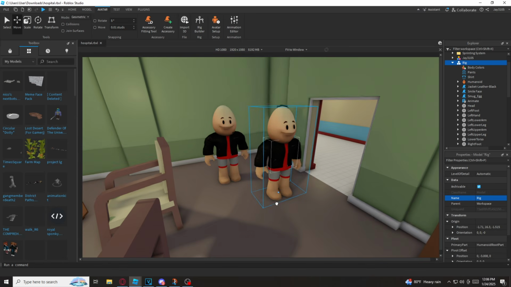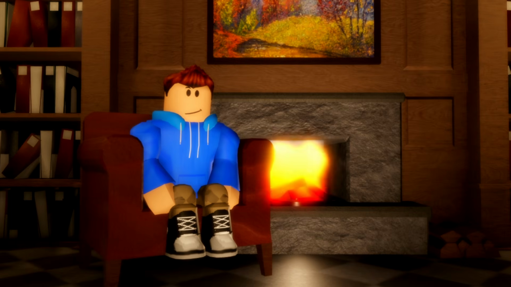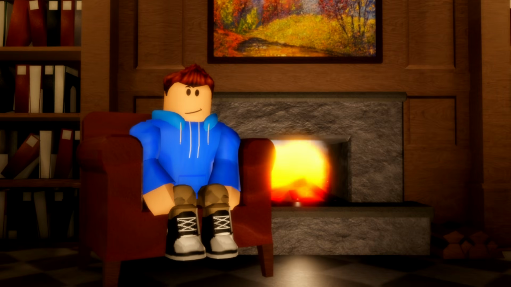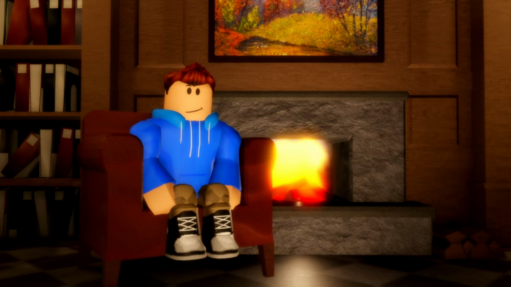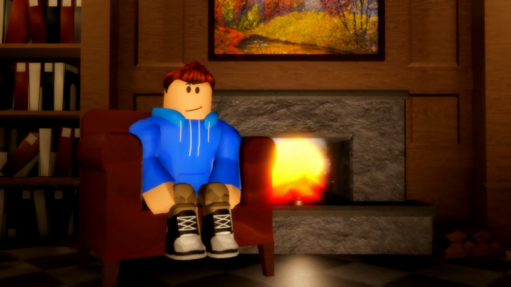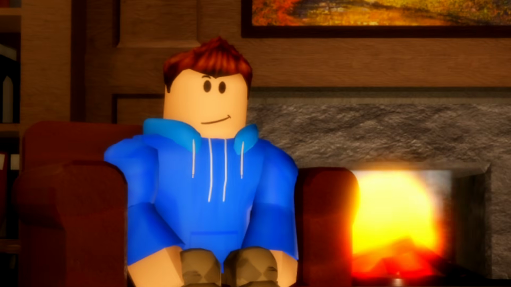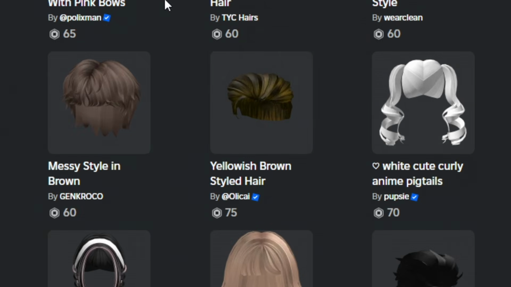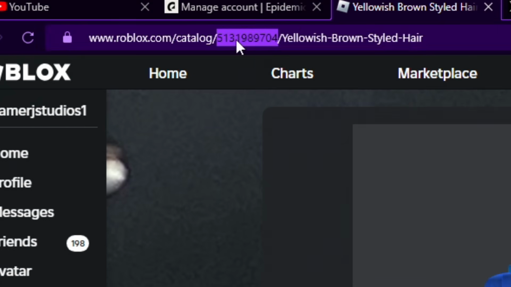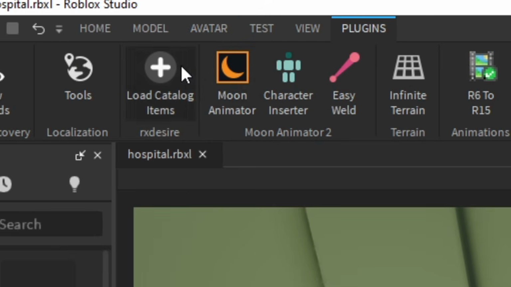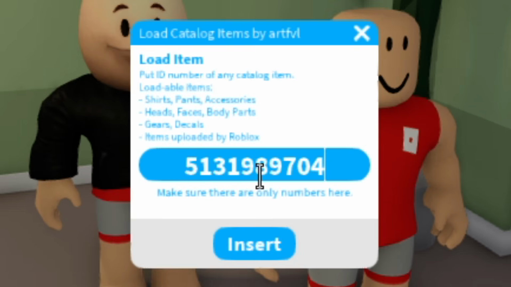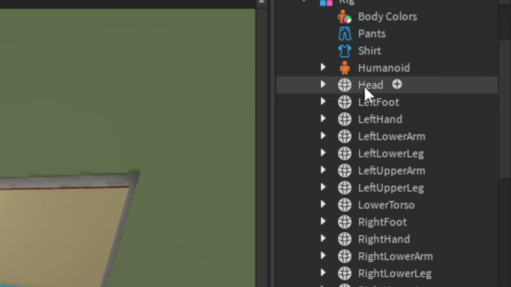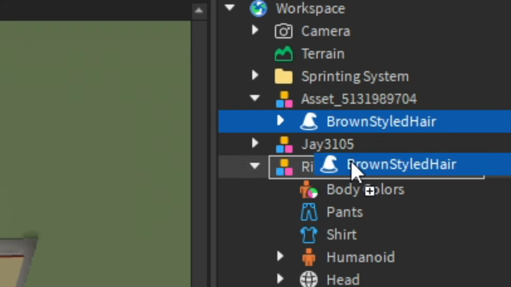You can also customize your characters so that they won't all look the same. You'll need to install this plugin called Load Catalog Item by Artful. You can use any plugin you want. I've seen some tutorials that recommended other plugins, but personally I use this all the time, so I'm just recommending it in this video. The plugin of your choice is totally up to you. So what you're gonna do is to go to the marketplace, click on any accessory you want for your character, and copy and paste the asset ID. Then after that, go to the load catalog item plugin, paste the ID, then the asset should pop up in the toolbox. Delete everything in your current rig, and then drag the asset from the model to your character.